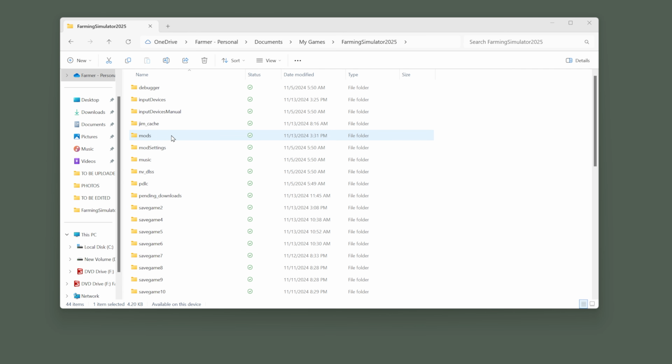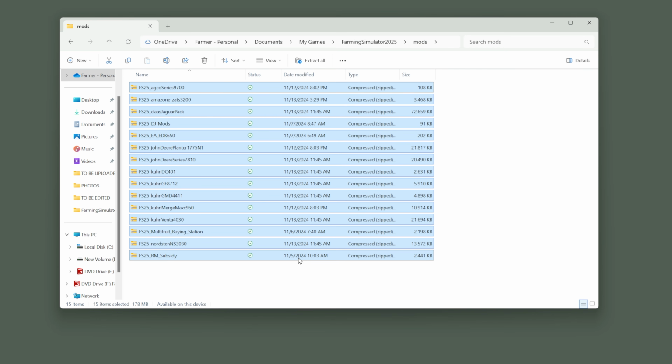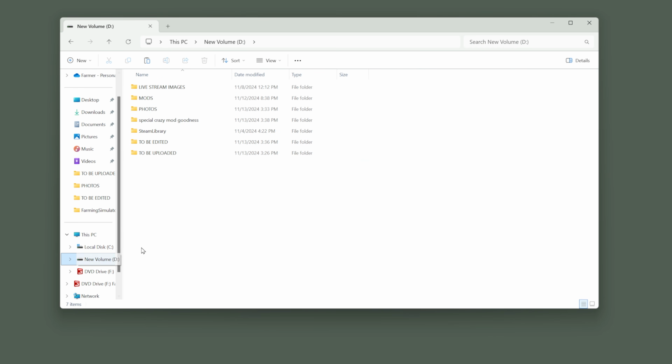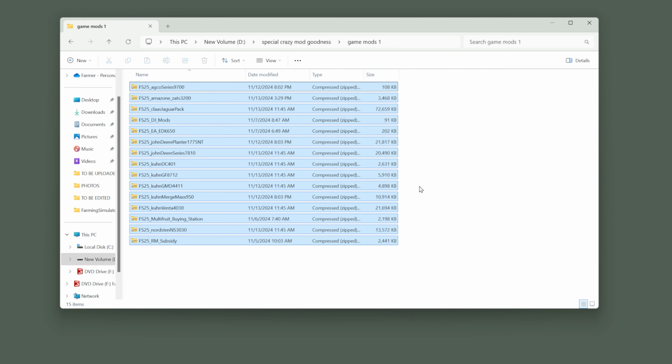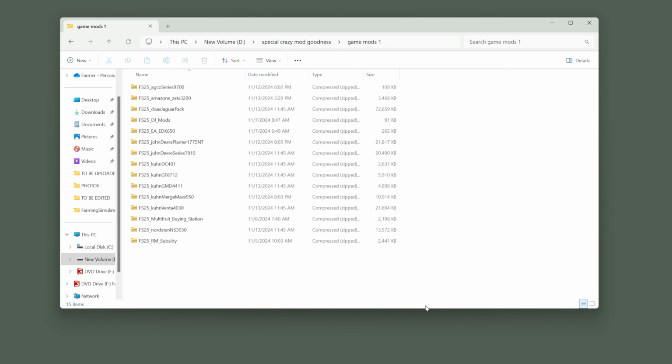And now if I go in here, I have a bunch of mods in here. Let me select all of these mods, and I'm going to cut them out of this folder, and then I'm going to go down to my new folder, which is under Special Crazy Mod Goodness, Game Mods 1, and I'm going to paste them in here. Now that I have them in my new mod folder, that's all fine and dandy. Now let's go ahead and test it to see if it works.